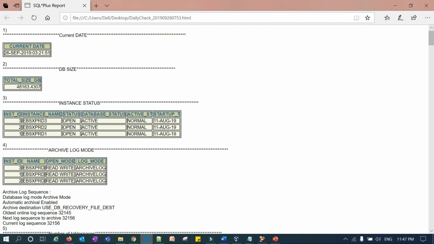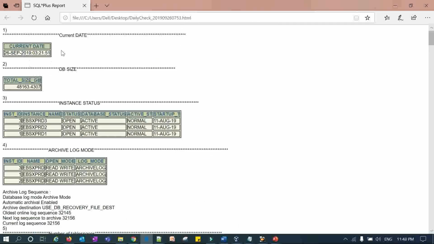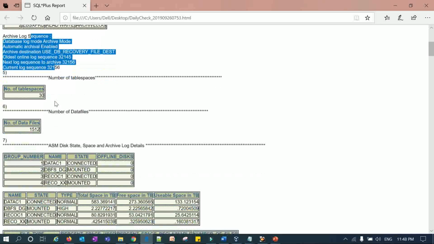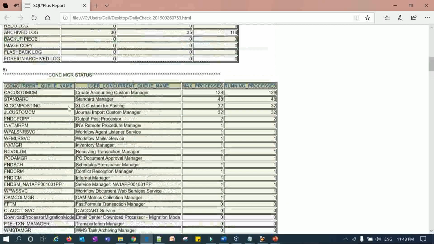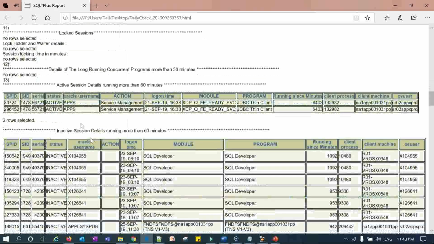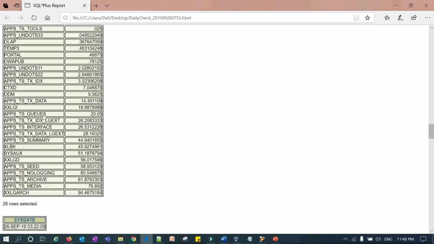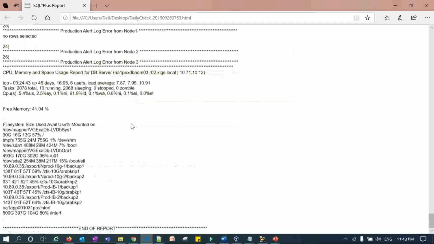This is a sample health check report we have prepared, basically I have prepared for my database. So the moment I log in, I will run a particular shell script which will generate a beautiful HTML file where you can see all your database, when it has run, what is your database size, what are the instances, what is the log sequence mode, tablespace, data files and disk groups and what is the usage, what is the concurrent manager status, what are the inactive sessions, active sessions, what is the tablespace growth, what is the backup status. Everything you can see in one particular report.